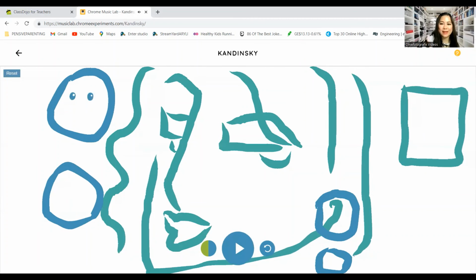So I hope that you'll be able to use Kandinsky in your class and make your painting, drawing, sketching class more interactive.